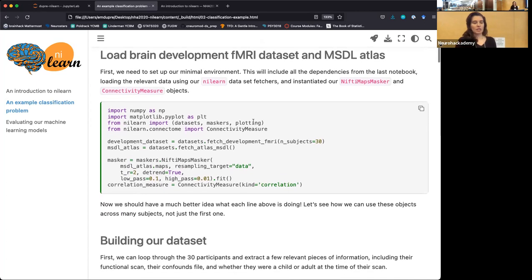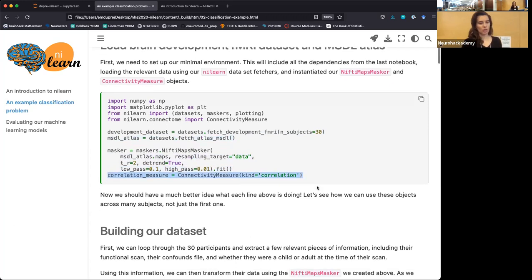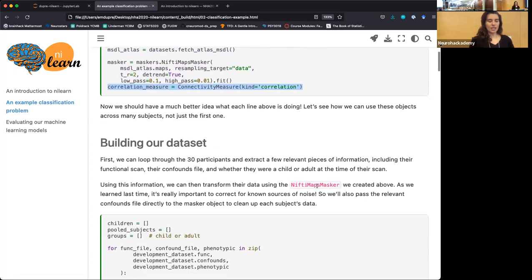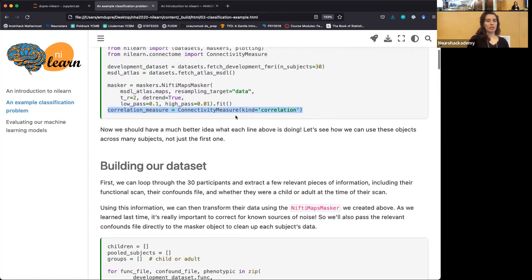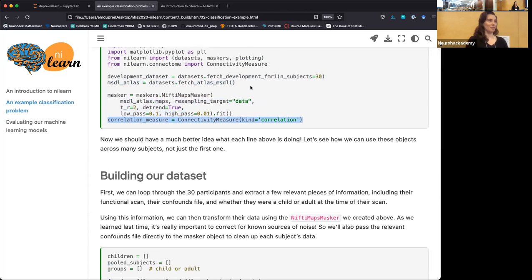But the first thing we need to do is set up our minimal environment, which is going to include basically everything we did in the last notebook. In this case, we're going to keep subjects at 30. We're going to fit the same atlas, and then we're going to set broadly the same parameters to our masker, the same fit call. And then for the first one, just to show you, we're going to set kind to correlation. Now, importantly, we should have a much better idea about what all of these steps are doing than we did in the last notebook. So we basically got the last notebook down to like a cell, which is pretty cool.